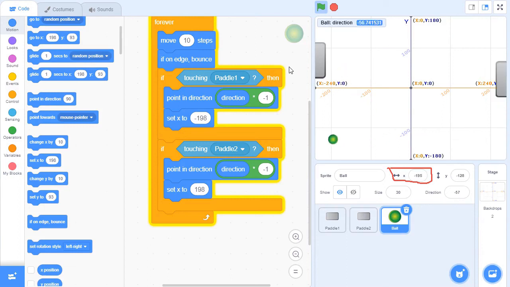We have a ball bouncing around. We have the paddles moving. Really, all we have to do now is add a score, maybe some sound, and a couple other little things. But for the next couple videos, we're going to go through the blocks so that you master the ones that we've just learned. So I'll see you in the next videos.